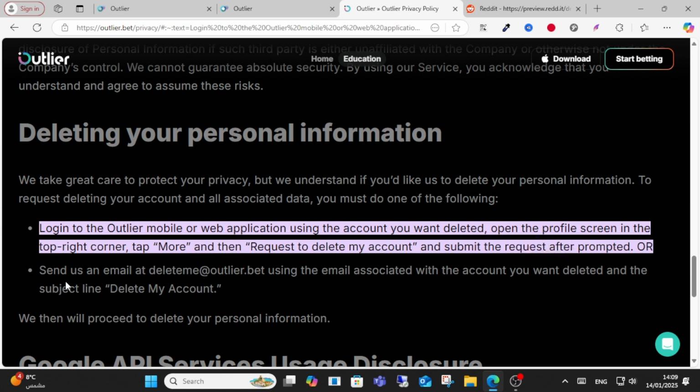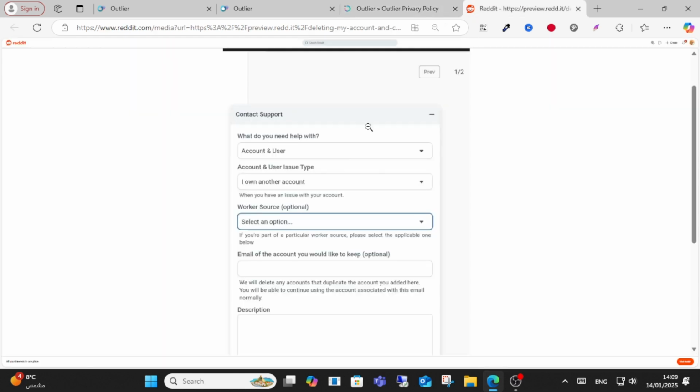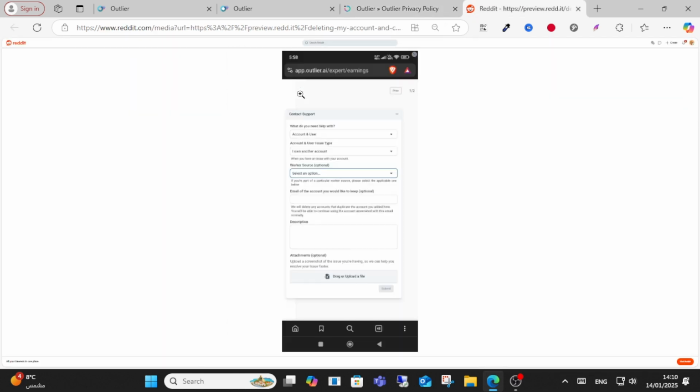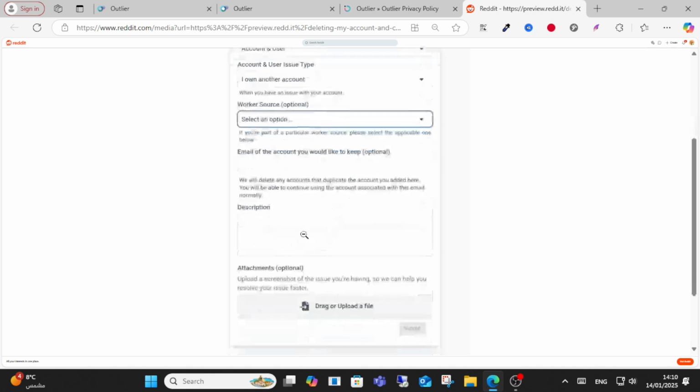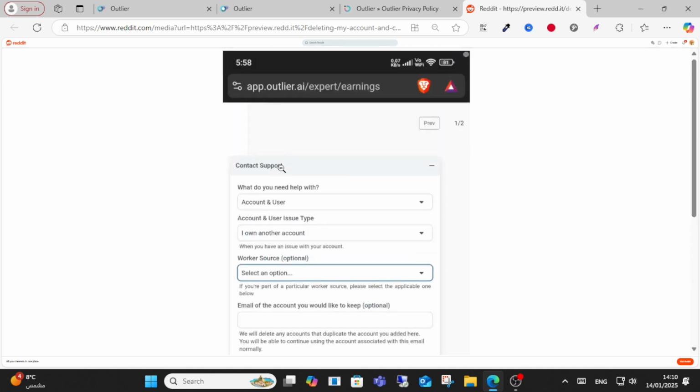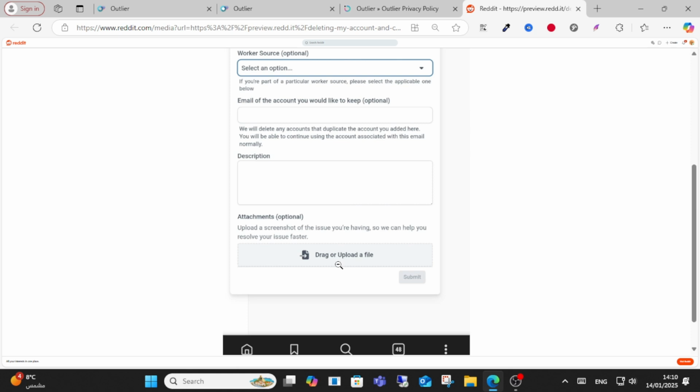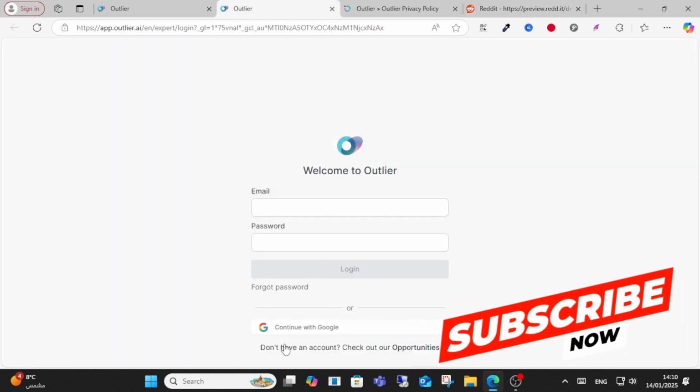And you can send an email to this one, as you can see here guys, delete me Arabaz Outlier, this email. Use it, and then write your subject, delete my account, as you can see here on the screen. Right here, select your subject and write your email, want to delete account, your associated email, and write your description here for the contact support, and click submit here, and you can drag your upload here, and you will delete your account associated with Google successfully without any problem.